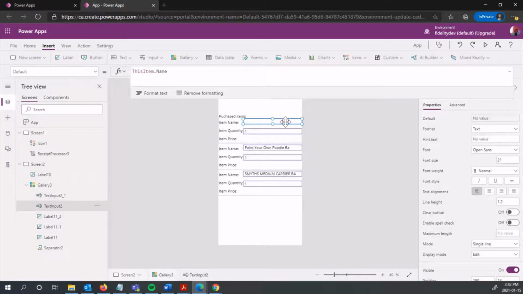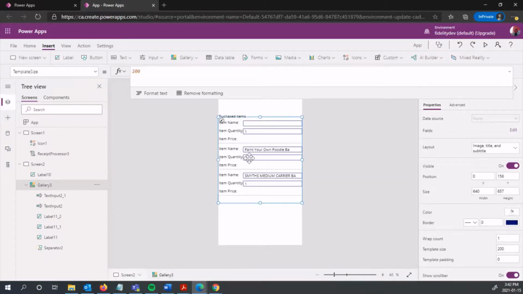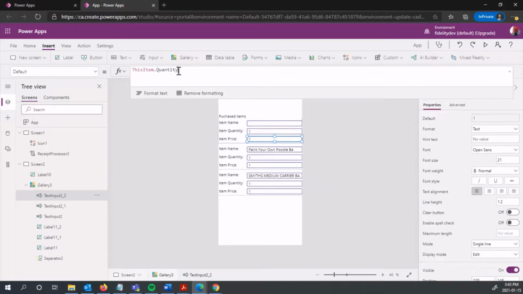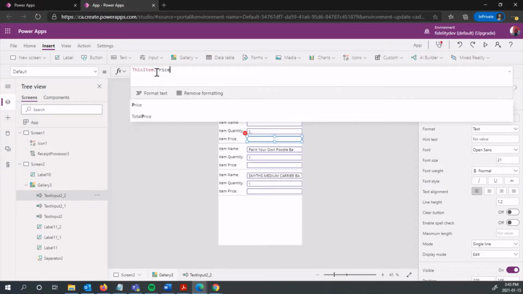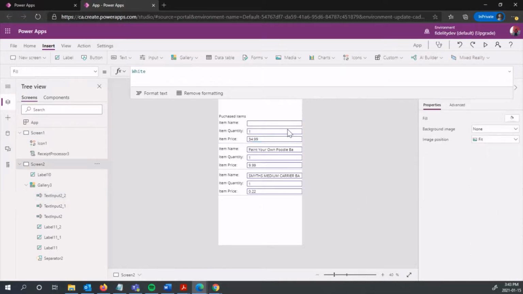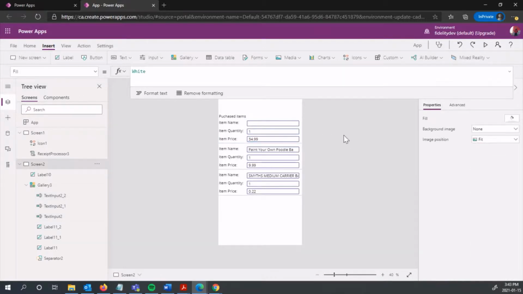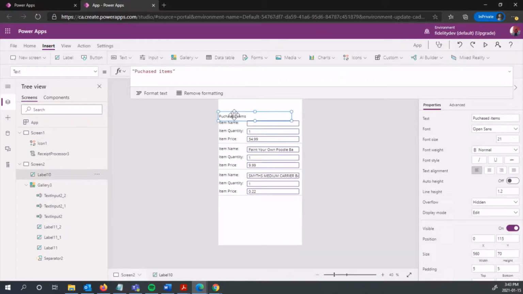So now I've got my item name, my item quantity, and I could spend a little more time lining these up, but for now this might do. I'm going to shove that over there. I'm going to copy that whole bar and paste in another one down here that is item price. And the nice thing about doing this with a gallery is it then will react and adapt if you've got more items than 3, or if you've got less, it'll only show whatever's there. So it's dynamic. So there's my purchased items.